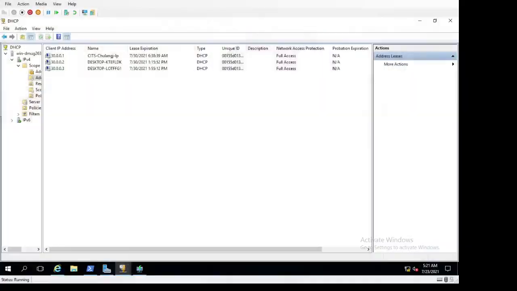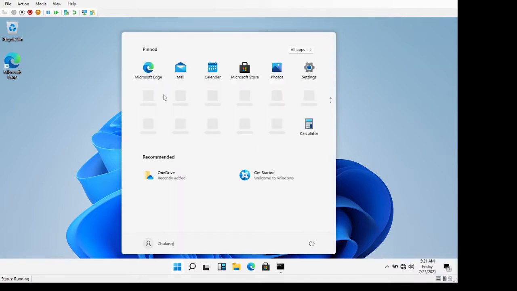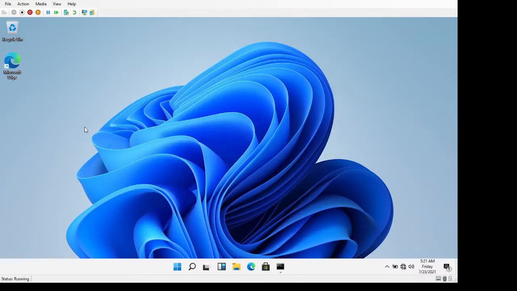Today we're going to look at Windows 11. Windows 11 is a new version of Microsoft Windows coming out this year. It now has different features like the start bar here and the apps will be here. It's a totally new GUI environment.